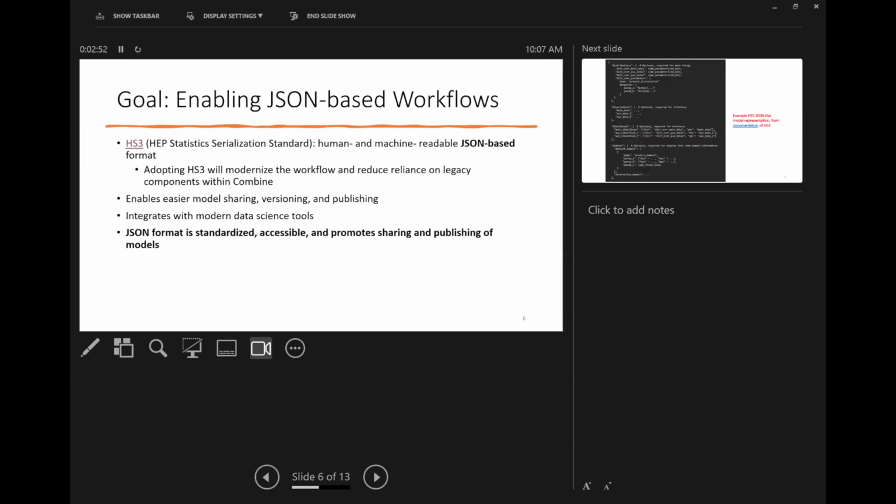So the goal is to enable JSON-based workflows, and HS3 stands for High Energy Physics Statistics Serialization Standard, which is a human and machine readable JSON-based format. Adopting HS3 will modernize the workflow and reduce reliance on legacy components within Combine. It's JSON-based, which means it is both human readable and compatible with modern data tools. HS3 enables easier sharing and publishing of models and integrates naturally with Python, which is important. So in short, it makes high-energy physics statistical models more accessible.